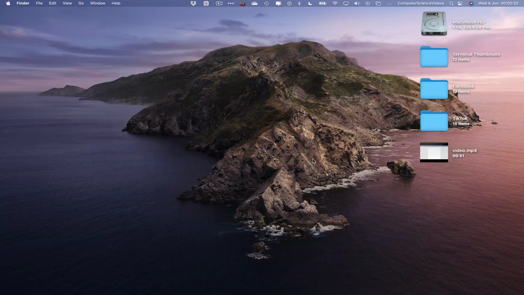Computer Science Videos here today to show you guys in this tutorial 3 quick shortcuts to enhance your YouTubing experience on a Mac computer. Without further ado, let us start the video.